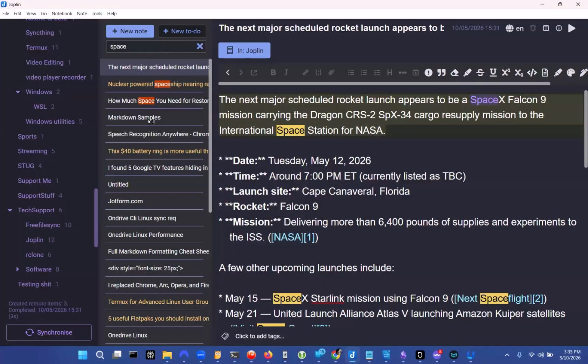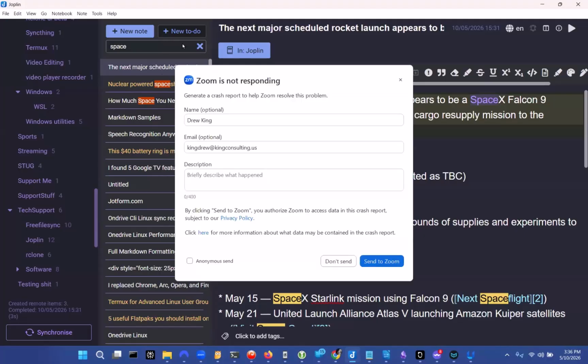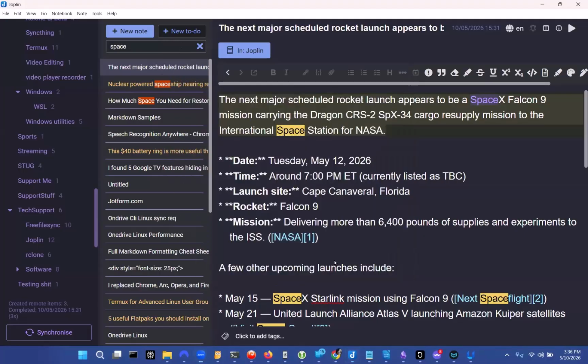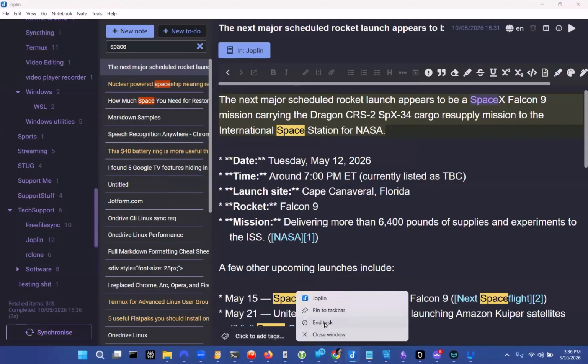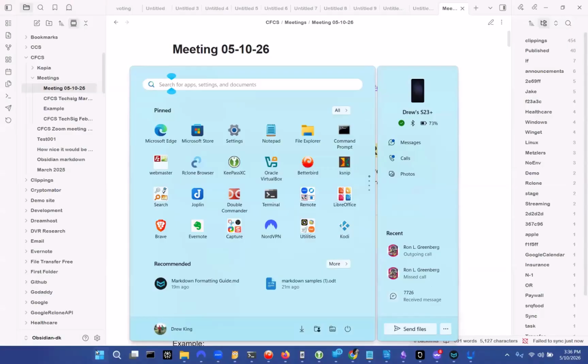And let me go into Joplin. I seem to have a knack for, uh oh, Zoom is not responding. I seem to have a knack for doing this. Why don't you stop sharing? Let me share and let me show you a couple of things on UpNote. Sure.